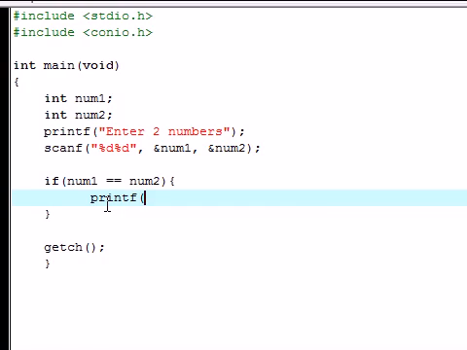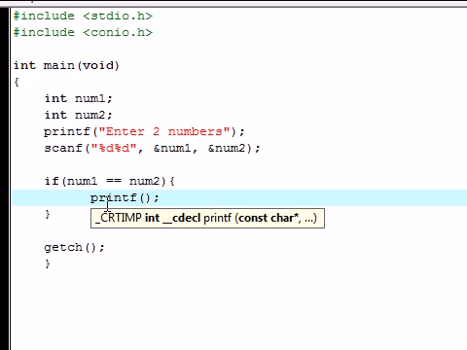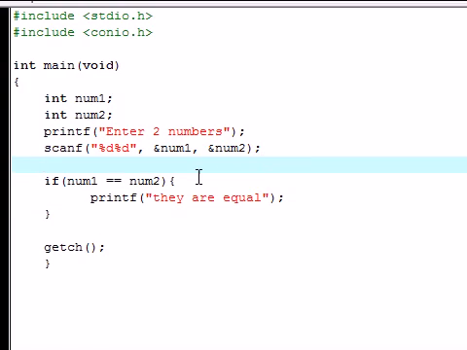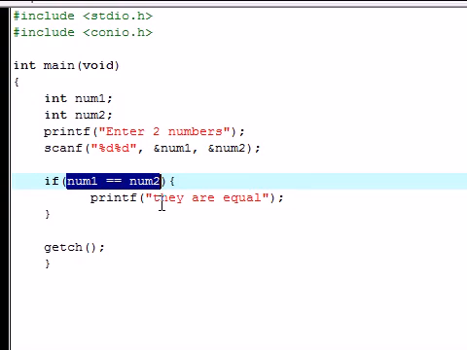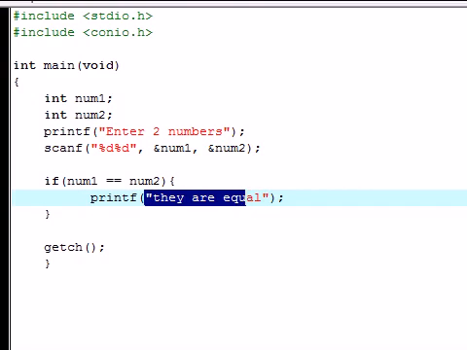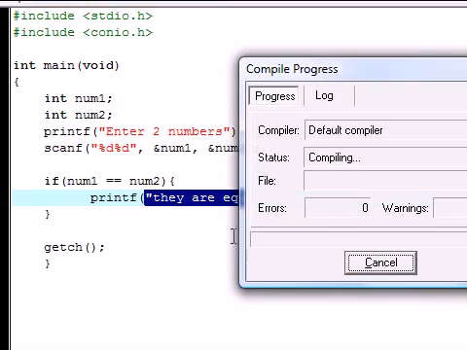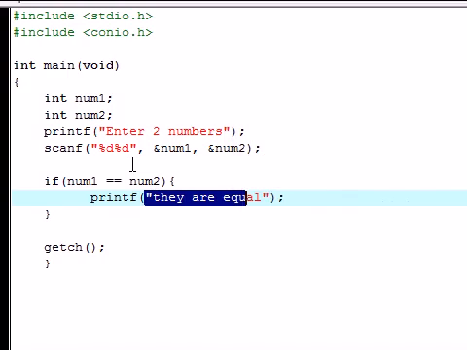Let's printf. Let's make this real easy. Let's put they are equal, and of course add your quotation marks. So if they enter two values that are exactly the same, our program is going to write they are equal. Don't believe me? Let me compile and run this, and hopefully I didn't forget any semicolons or anything at the end of my statements.